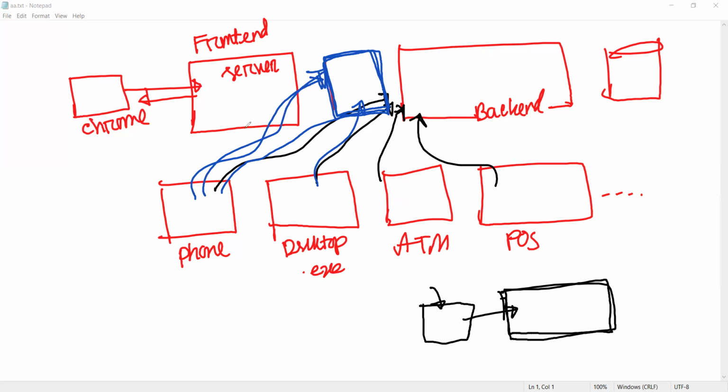So right now, can you please tell me how many tiers are available in this application? Three tiers or four tiers? Why three? Because front end is first, middle is second, and back end is third. Just observe. This is one tier, this is two tier, this is three tier, and this is four tier. So right now, how many tiers are available? Four tiers.